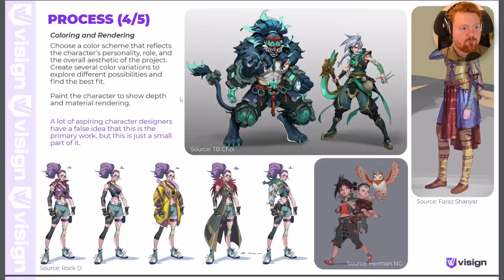And then you have part 4, where we're moving into coloring and rendering, right? Choose a color scheme that reflects the character's personality, role, and the overall aesthetic of the project. Create several color variations to explore different possibilities and find the best fit. So instead of just creating one color variation, you can test things out and play around, let's say with the hue slider in Photoshop, to make slight variations. Things are still open to play around with here.